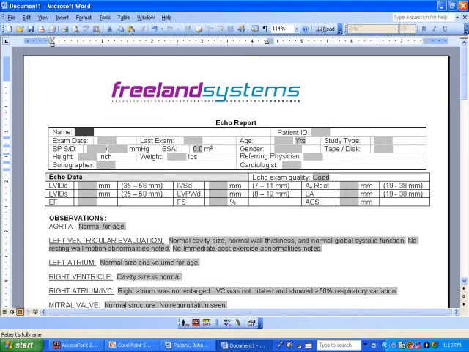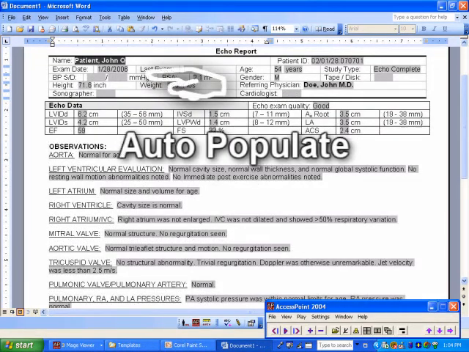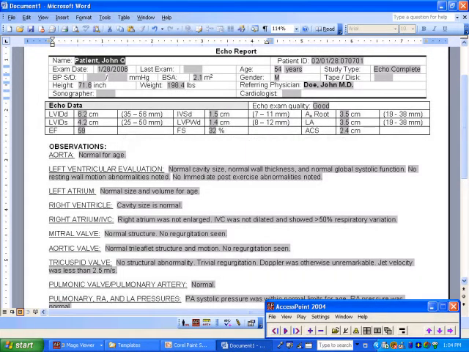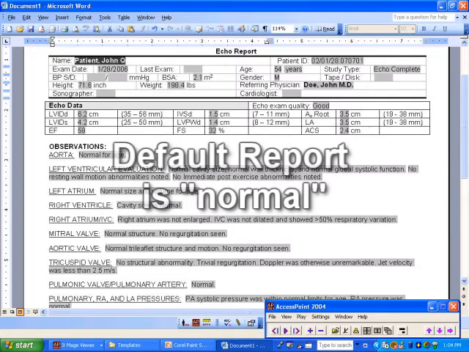We're going to automatically populate the patient demographic information and the measured values that were done in the study. Those come over automatically. We also default the observations to normal, so that if it's a normal study, I can simply finalize it there and be done with it. We don't want you to have to fill all of those in.